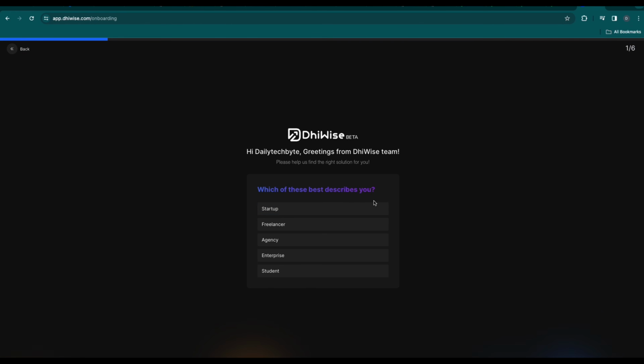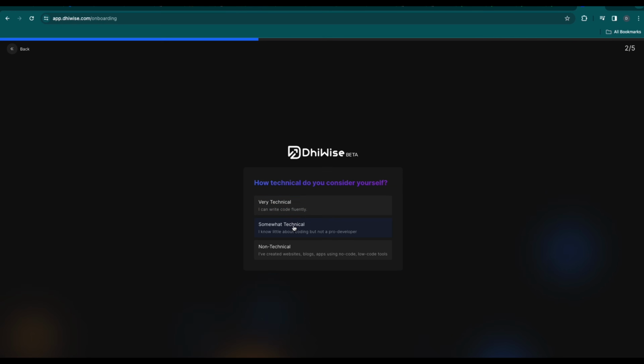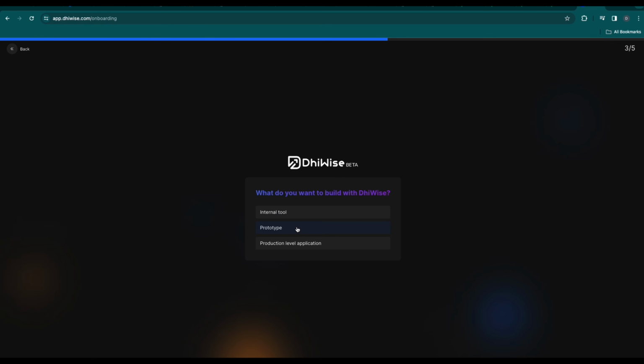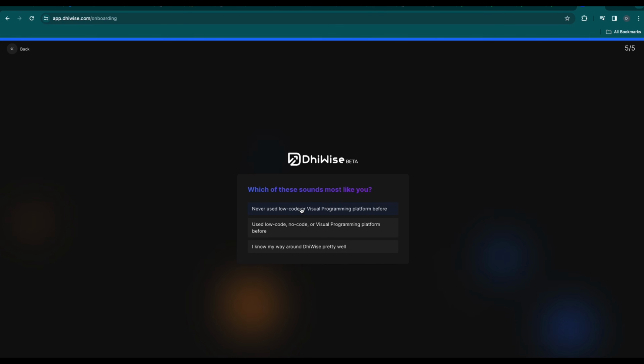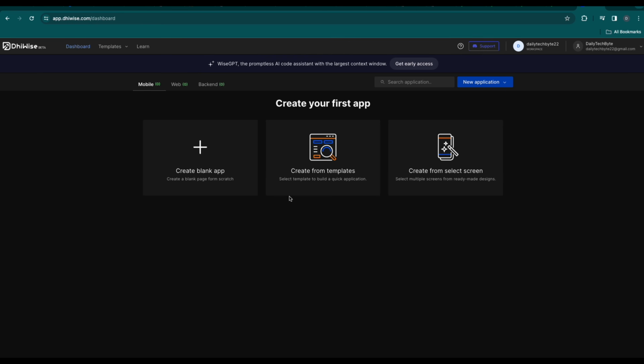Now here select the option which describes you best, here I'm selecting freelancer. Now select your technical knowledge level. Then select the type of application which you want to build using Dwise. And then answer few more similar questions. After doing that all, Dwise dashboard is opened up.